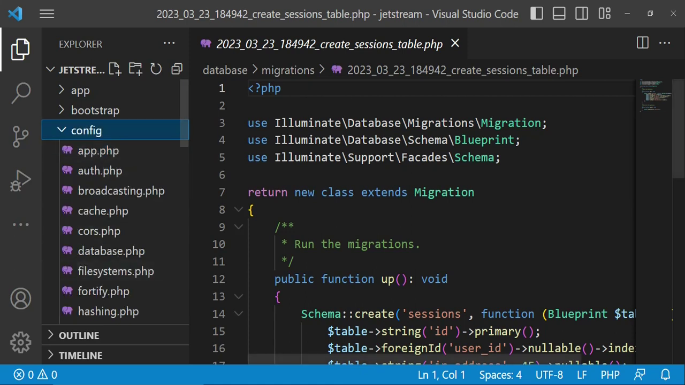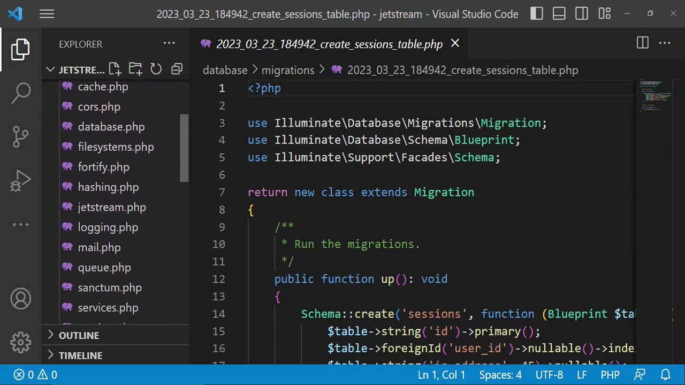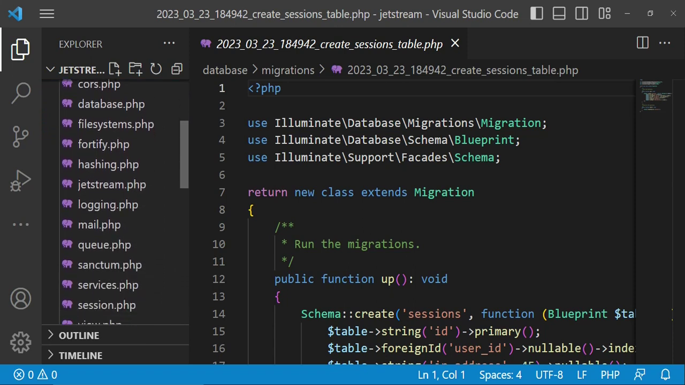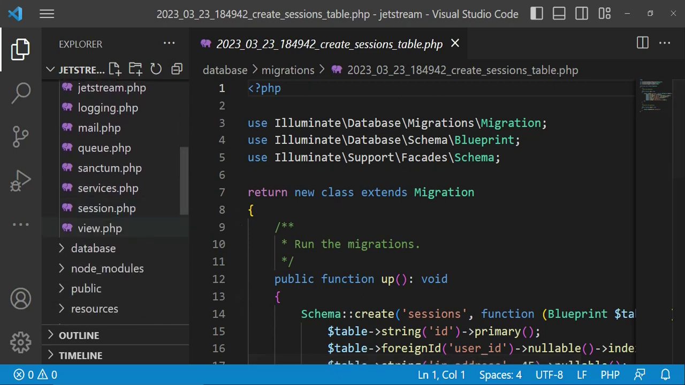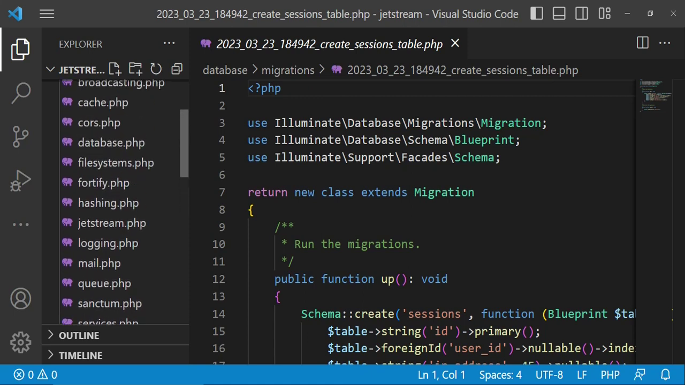Then inside here we have several config files that have also been created. We have Fortify, and we also have Jetstream, and then we also have Sanctum, and I believe even this sessions one has also been created by Jetstream, and also view.php. All those have been created by Jetstream.